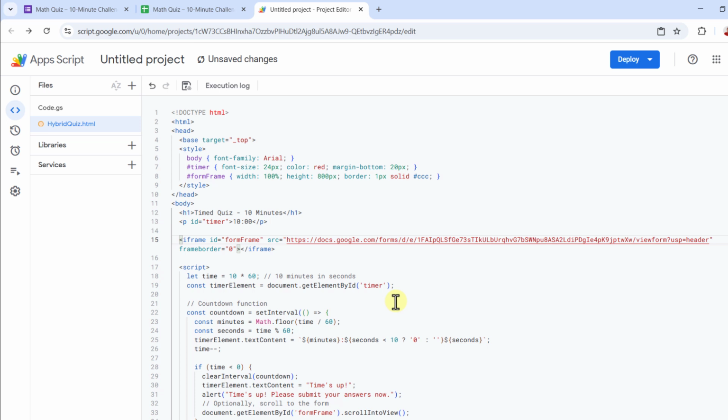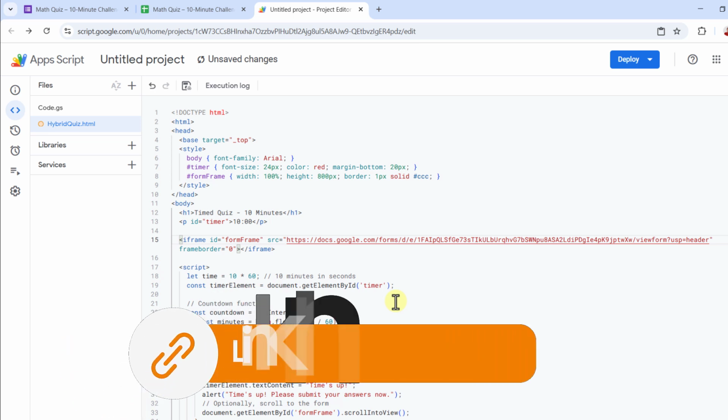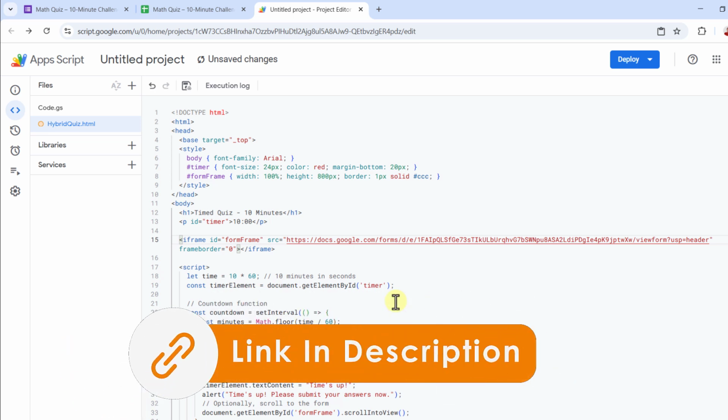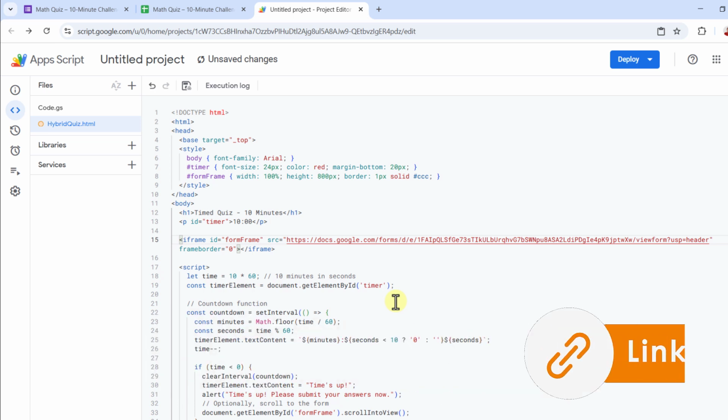This setup is perfect for teachers, educators, coaches, or even HR teams who want to give controlled online tests and it doesn't depend on any fancy paid system. If you want to try it out or grab the ready-to-use version, I've dropped the link down in the description. You'll get both the code and the form set up so you can plug it in instantly.